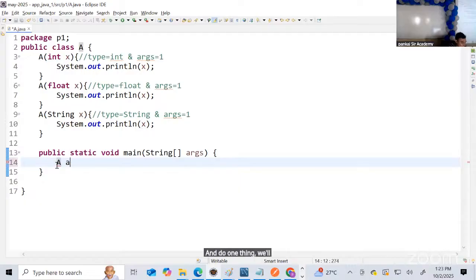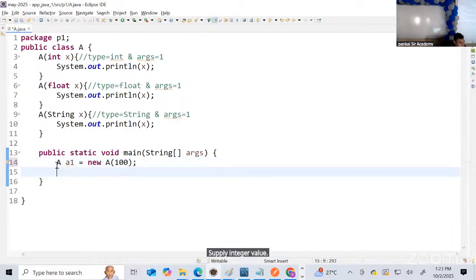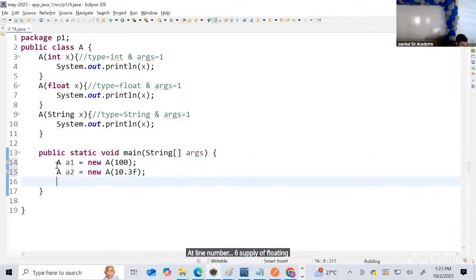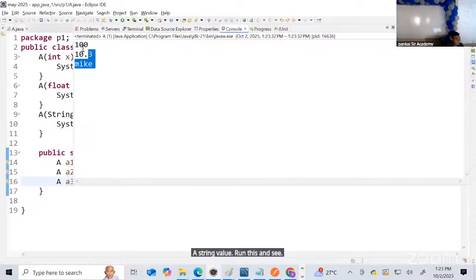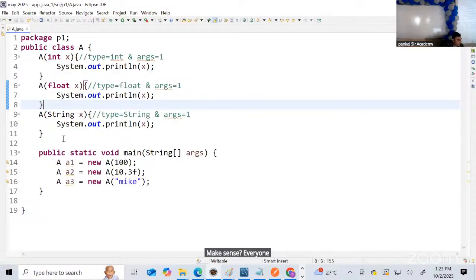We'll call this. To call the constructor at line 10, supply an integer value. To call the constructor at line number 6, supply a floating value. And to call the constructor at line number 9, supply a string value. Run this and see. Make sense? Everyone clear with this part?